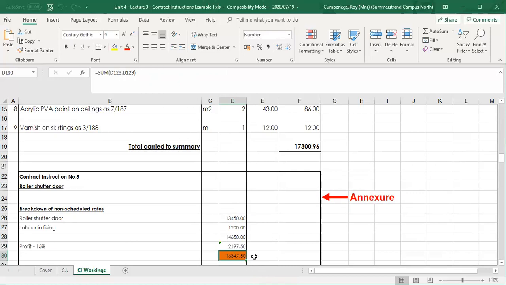So when the contractor supplies you with a rate for that specific new item, you're going to check that, see if it's realistic. If yes, and in this case, the contractor priced the new roller shutter door to the value of 16,847 odd rand, and that is the supply and fit.